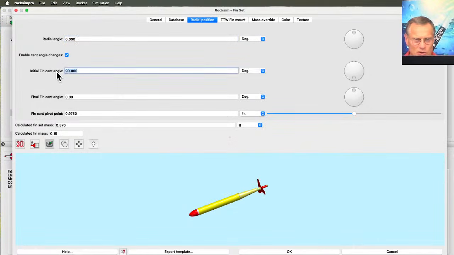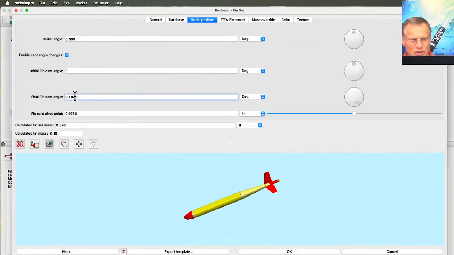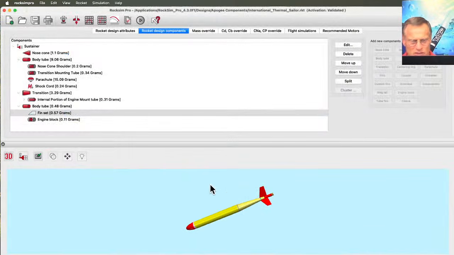So we're going to start out with fins at 0 degrees, and then we're going to cant them to 90 degrees. And the cant point right now is at the midpoint, which is 0.975. So our root chord right here is 1.95. So half of that is 0.975. So that's kind of like where they're rotating. All right, so that's okay. So now we're going to launch it again.